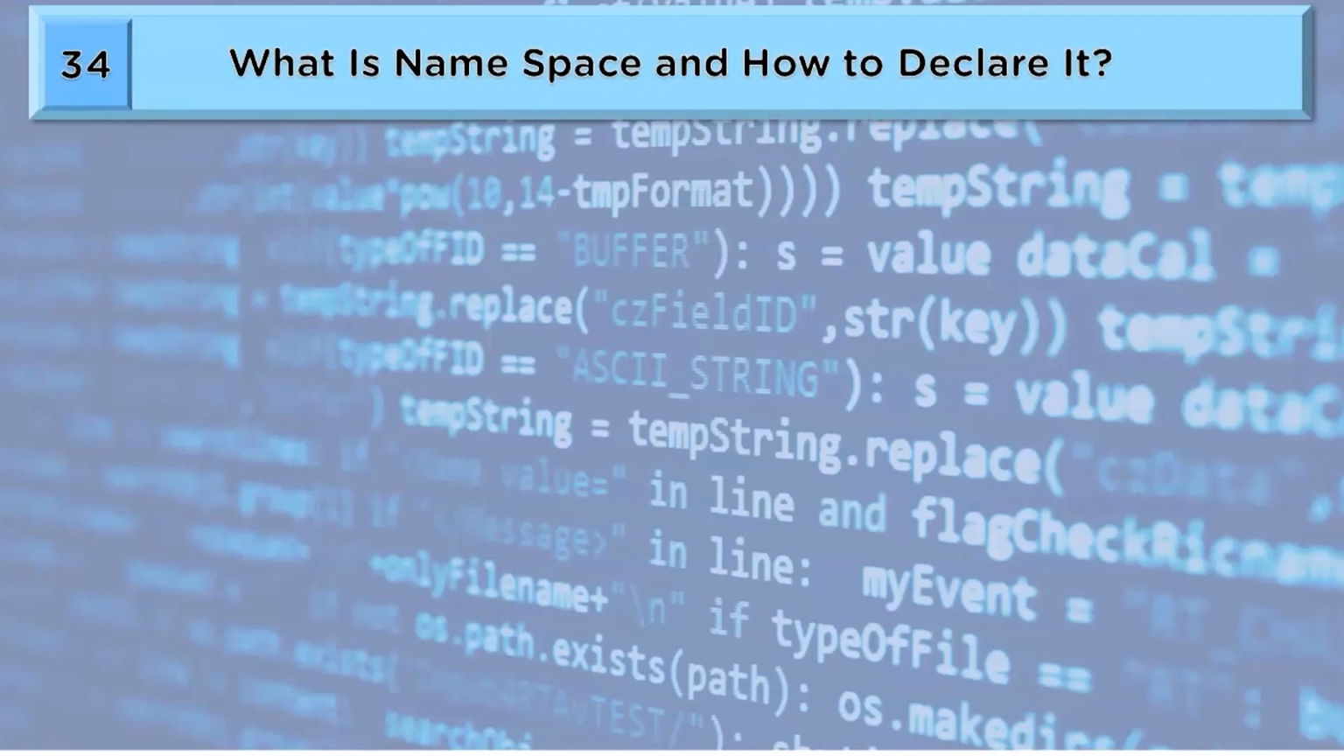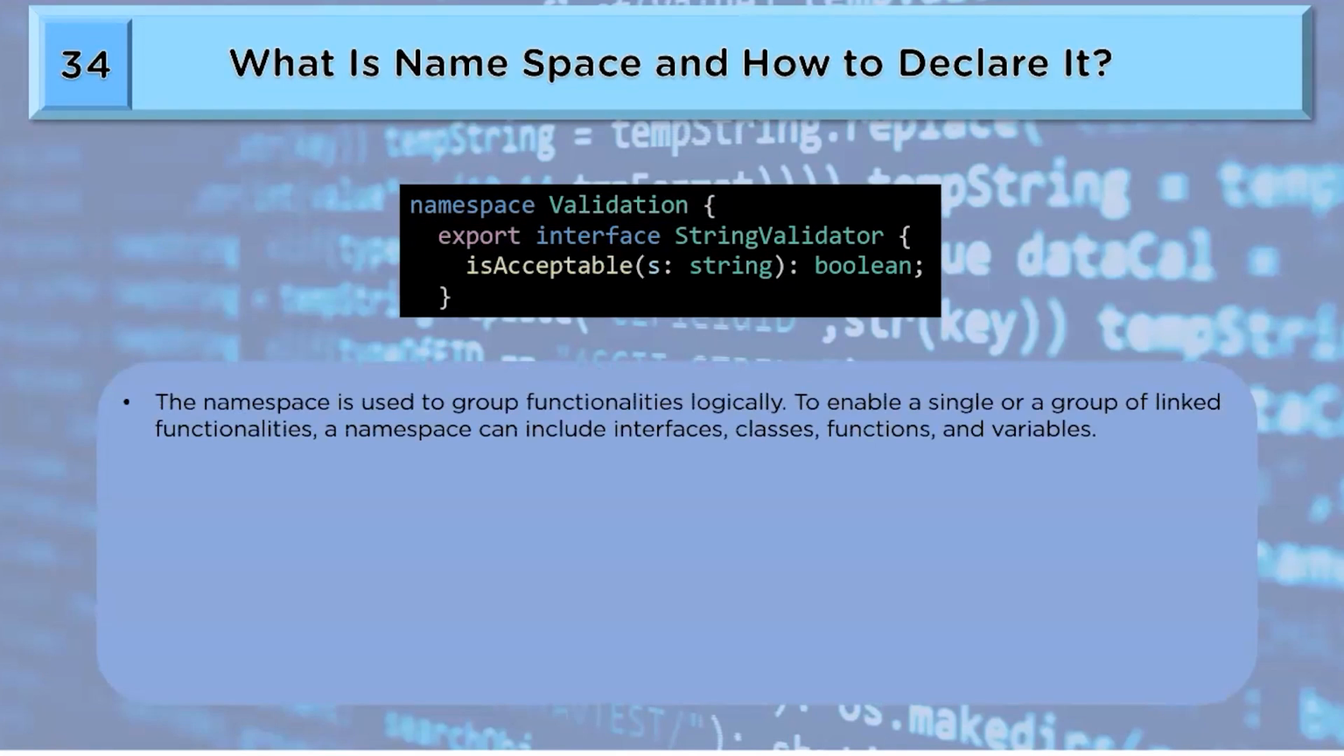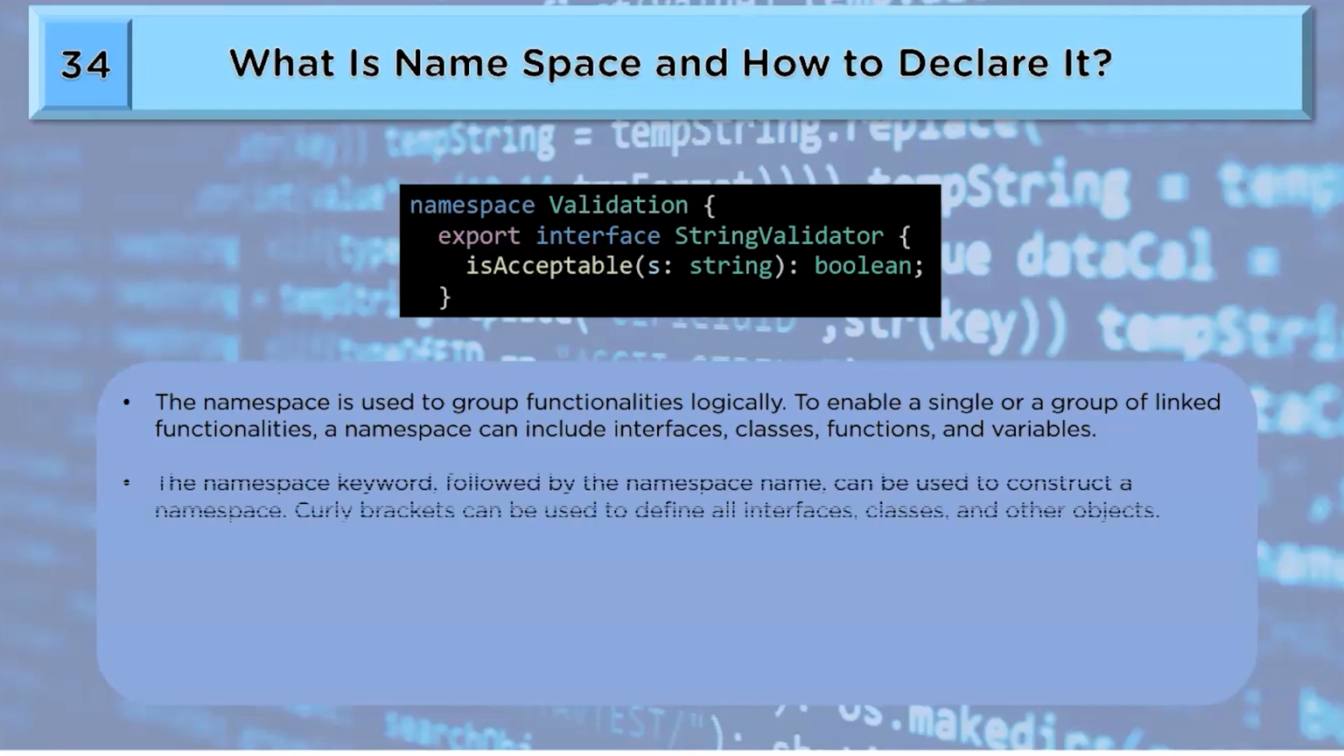What is a namespace and how to declare it? The namespace is used to group functionalities logically, to enable a single or a group of linked functionalities. A namespace can include interfaces, classes, functions, and variables. The namespace keyword followed by the namespace name can be used to construct a namespace. Curly brackets can be used to define all interfaces, classes, and other objects. Below is the syntax for namespace.